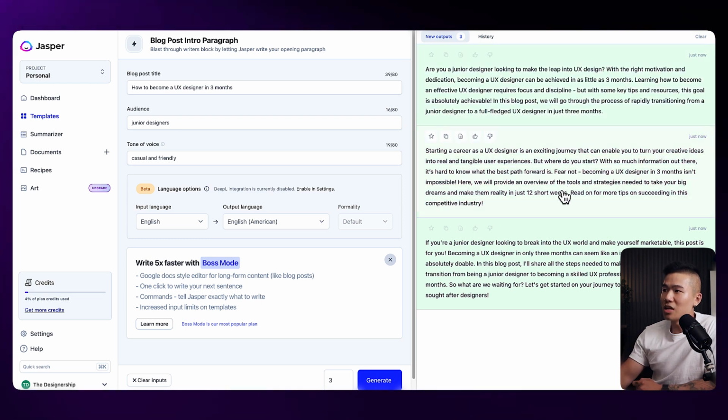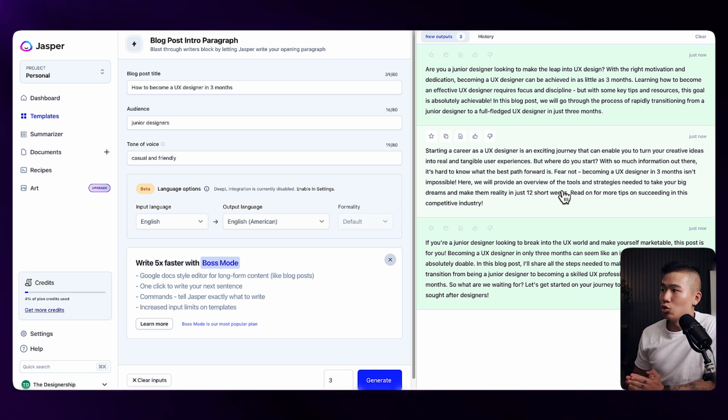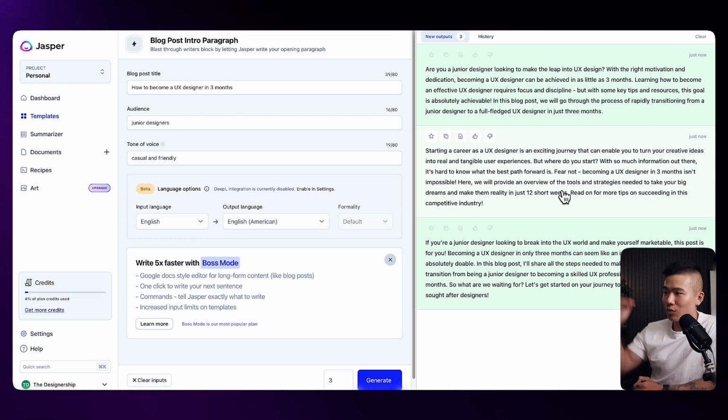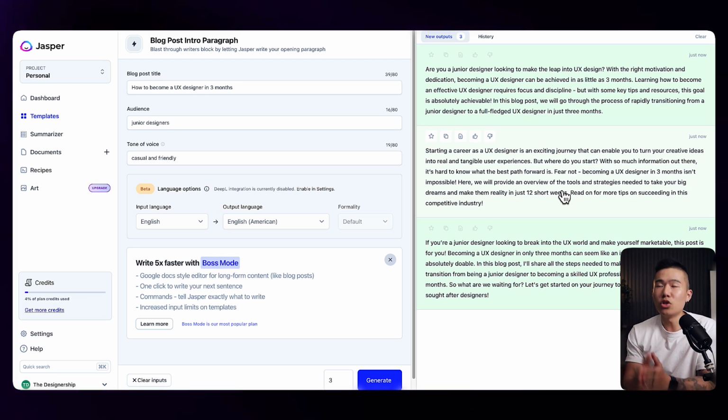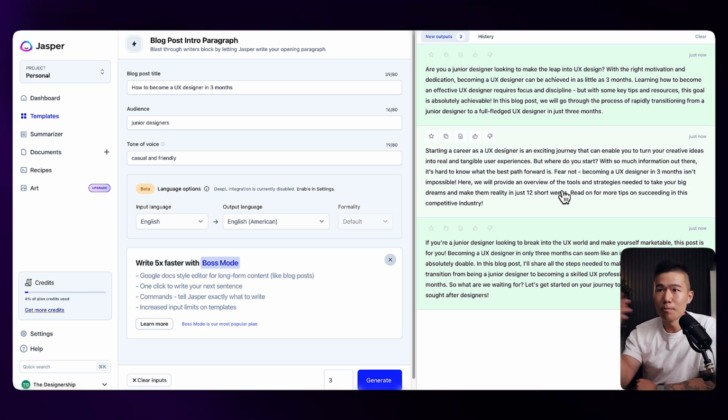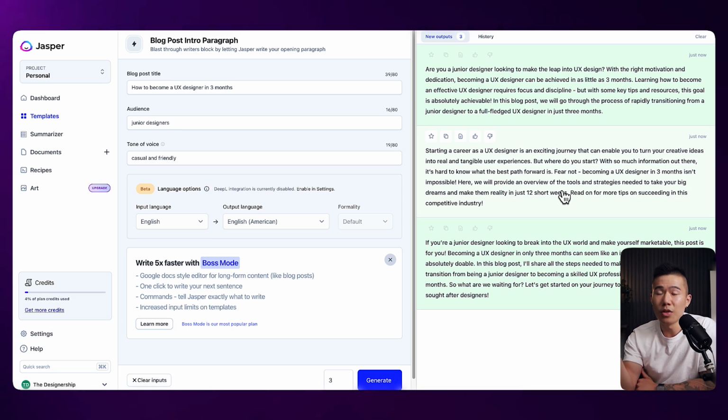Here's another example. Starting a career as a UX designer is an exciting journey that can enable you to turn your creative ideas into real and tangible user experience. And it flows on. So as you can see, a lot of this mundane work where you need to generate lots of different ideas can be somewhat automated with tools like Jasper.ai nowadays.